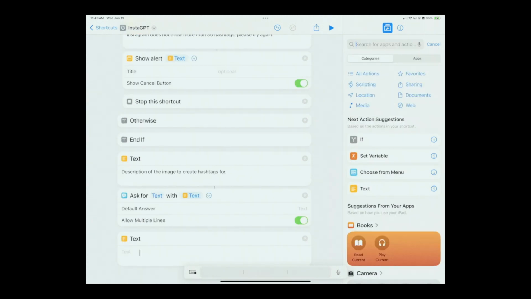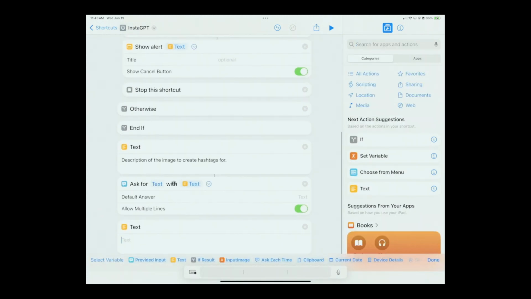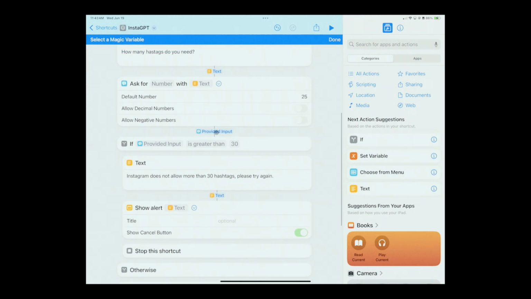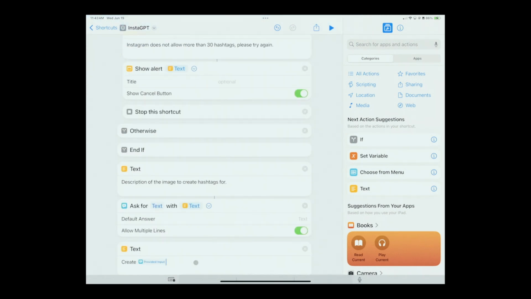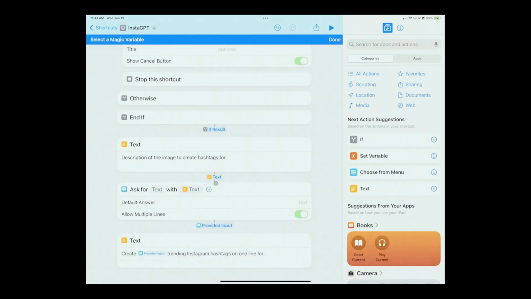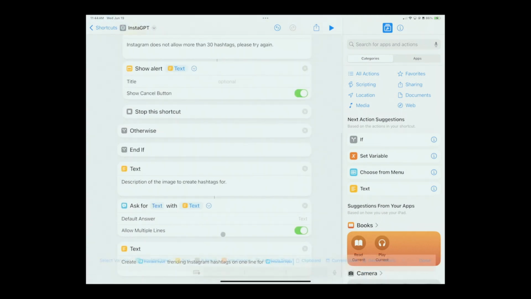Is my X key not working? Okay, text. Sweet. Okay, so I'm going to say create, and we're going to get the number of hashtags. So I'm going to say select variable, go up and get that number. All right, so this would be like create 25, create 15, trending Instagram hashtags on one line. These three words right here are really important to get ChatGPT to behave correctly. And then I'm going to get the description of the image from right here.